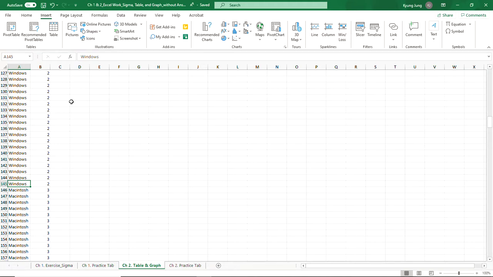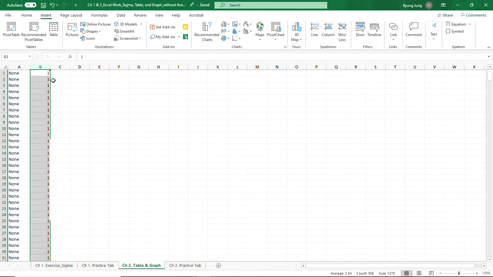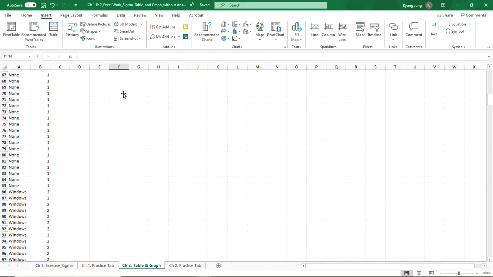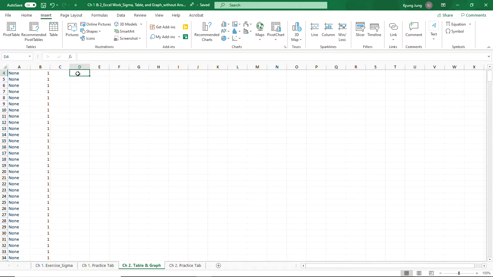These data were generated based on the example in the textbook, and column B shows the corresponding numbers of these categories. So I used 1 for the non, and 2 for the Windows, and 3 for the Mac, and so on. So based on this example data set, how could we make the frequency table that shows here are these many ones or these many nons, and here are these many twos or these many Windows users, and so on.